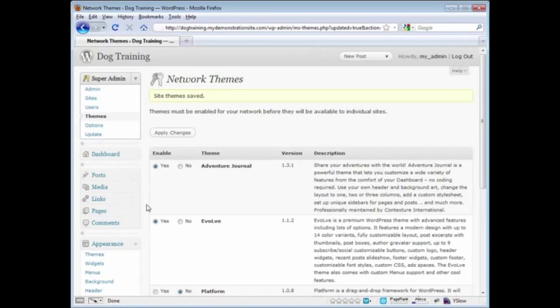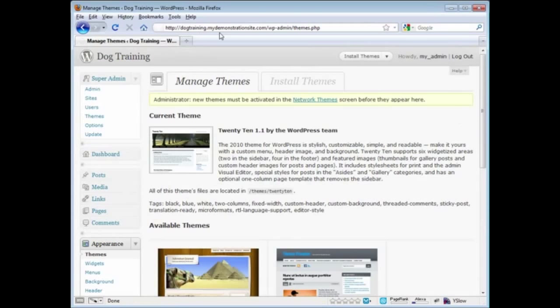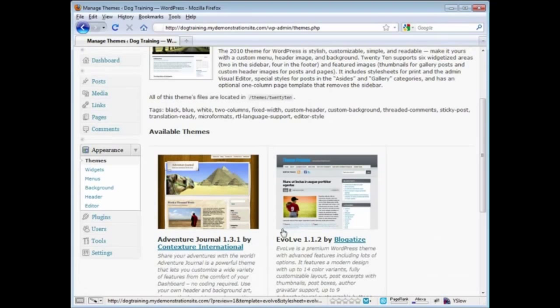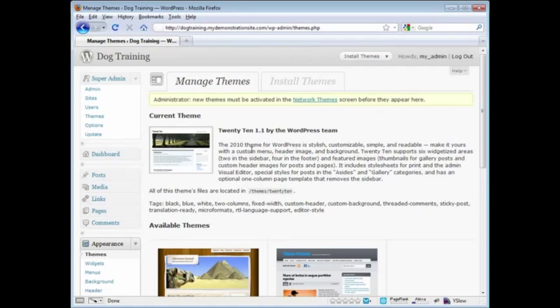And let's go on back here to the themes now on the dog training subdomain, and you can see now those other 2 have been added, so we've got a total of 3 available themes. And this is the case network wide. On all the sites you have on your WordPress network, this is now the case. But you also have the option to enable additional themes on a site by site basis. So let me show you what I'm talking about there.